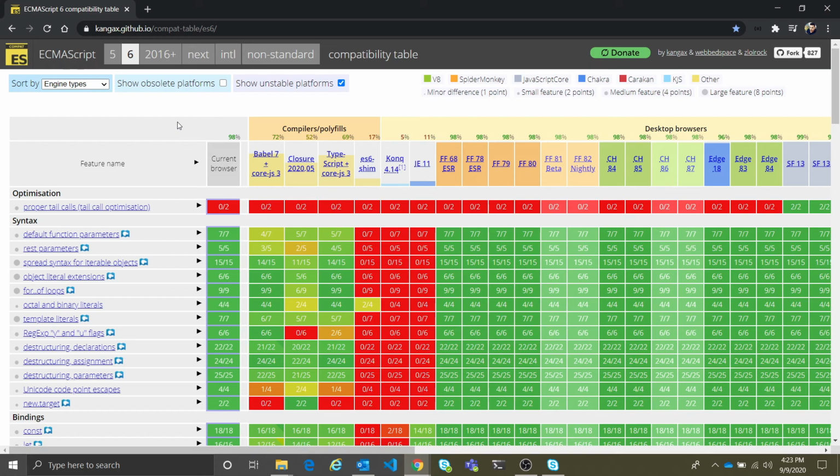In the next video, we will learn about variables and data types in JavaScript. We will surely touch the code editor in that video.